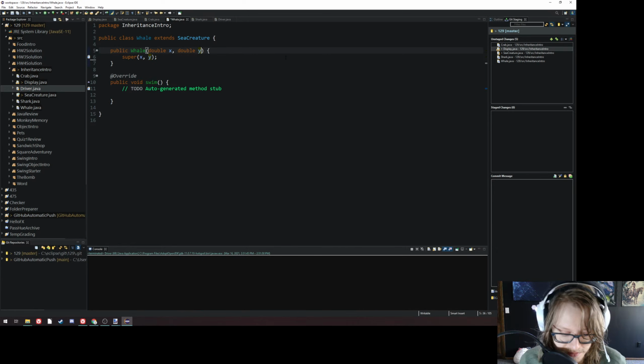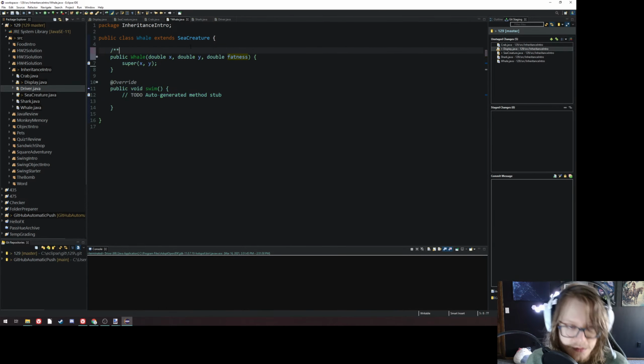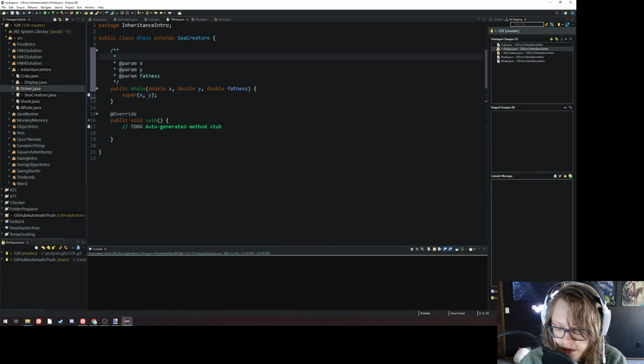Let's say whale takes something different. Whale takes a size. We'll call it fatness. So whale and crab now have different constructors. Crab takes a color, whale takes a size.